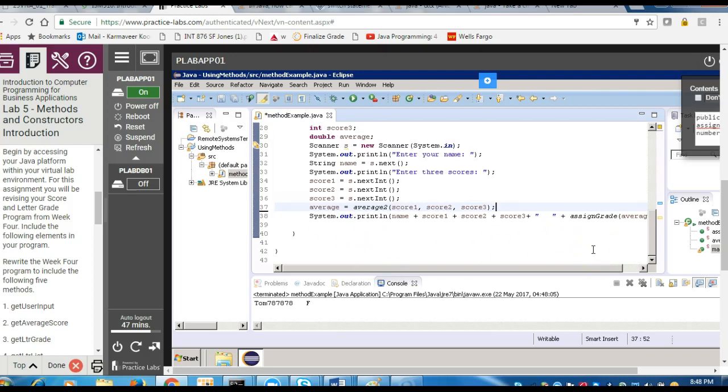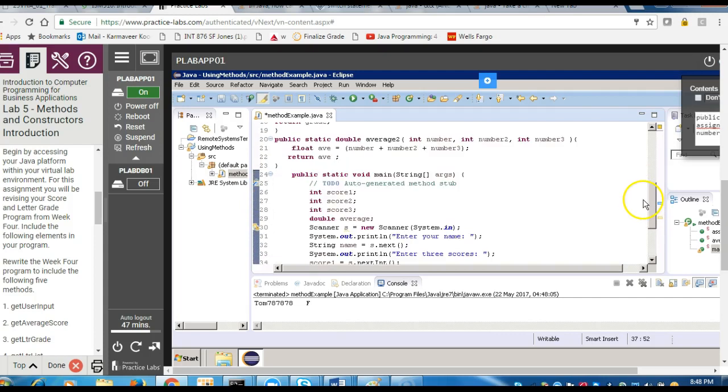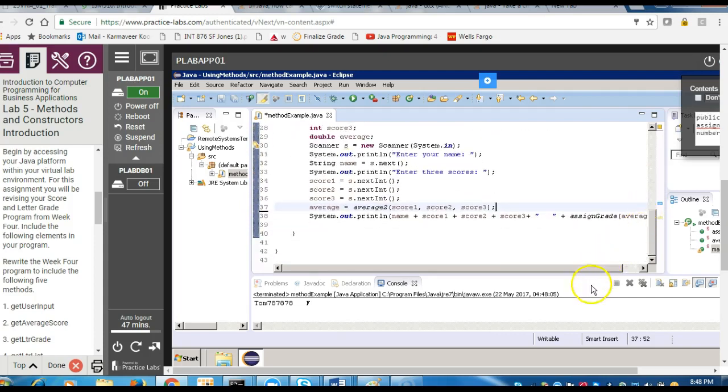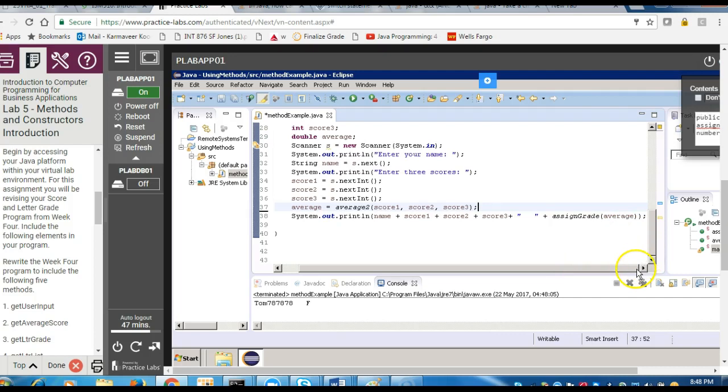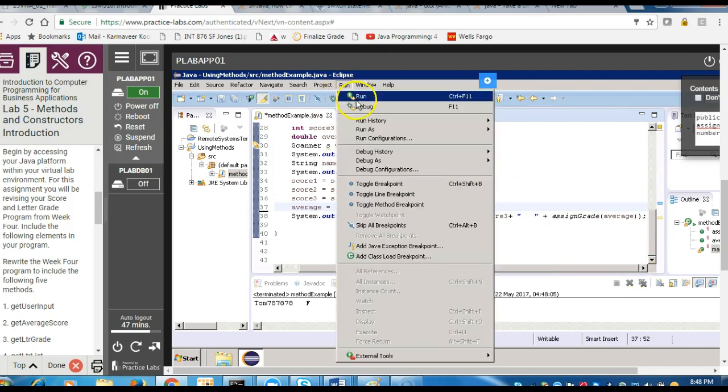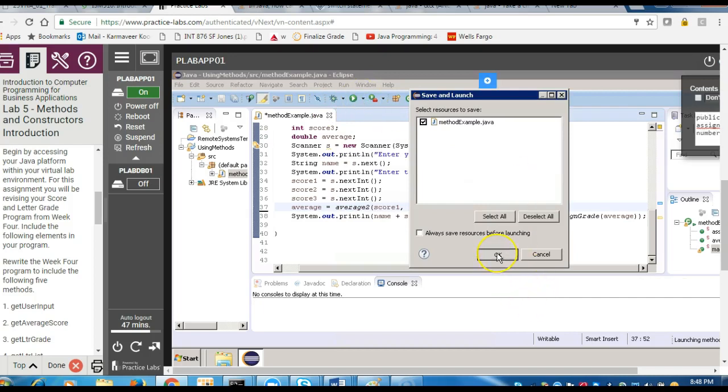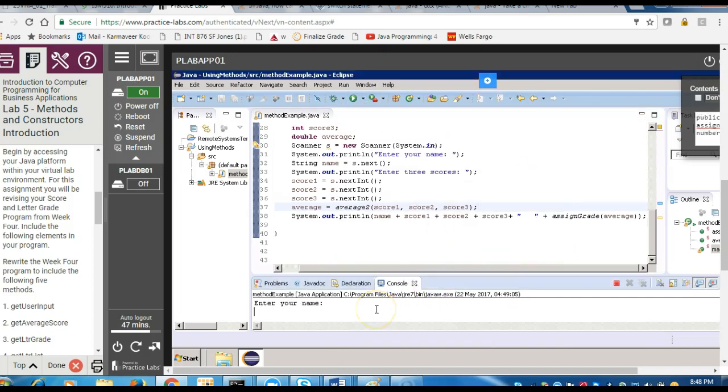Okay, so now what we have done, we're already at 12 minutes. So we have computed the average, and now we have assigned the letter grade. Let's double check. I took a line out, so let's make sure it runs fine. And the score, we're going to enter 56, 56, and 56, and that's F, right? The average is 56, and we would assign a letter grade F.